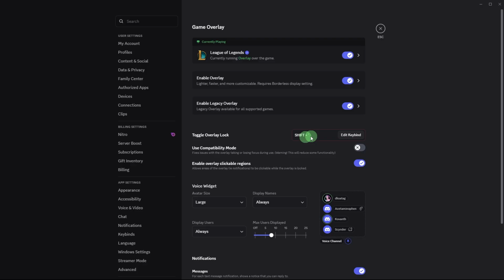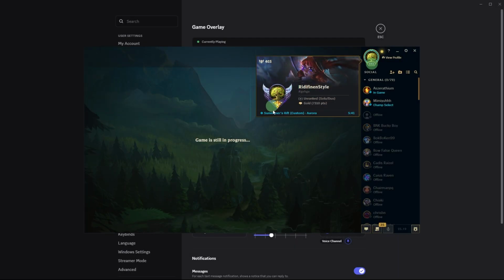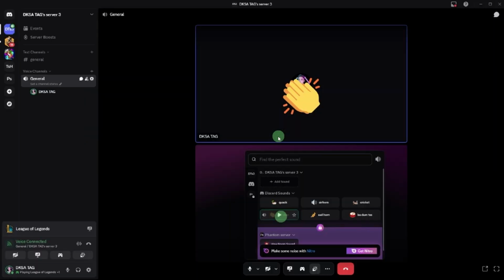Launch your game. The Discord overlay will appear when you press the hotkey. Use the overlay to see who's talking, switch voice channels, or unmute without leaving your game. And done, you can chat with friends in game using Discord's voice feature.